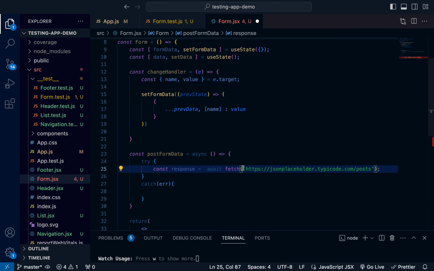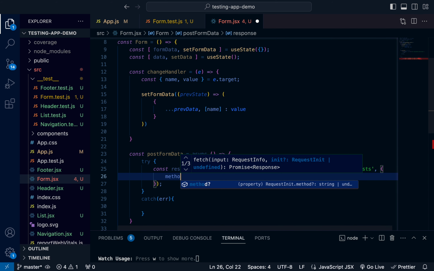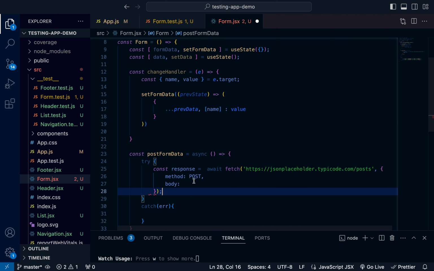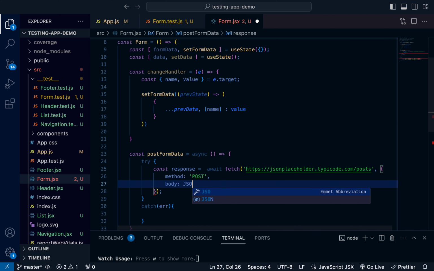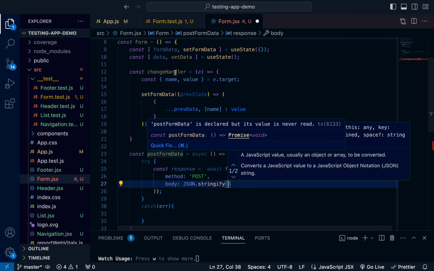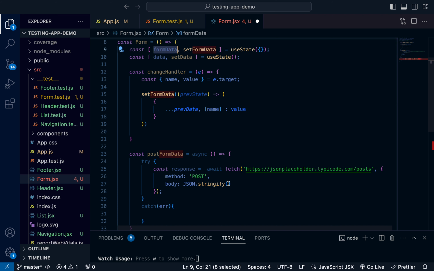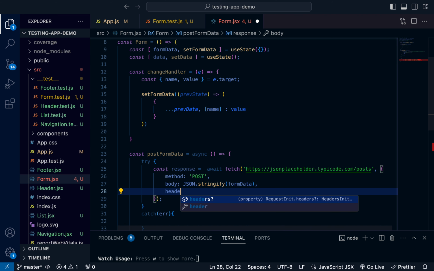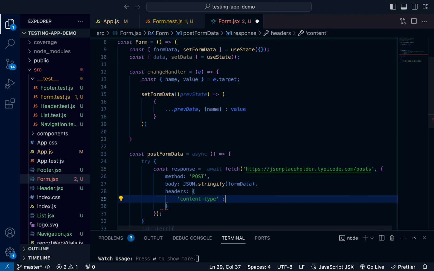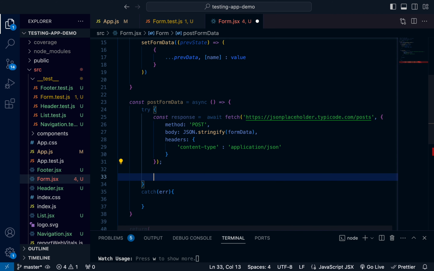So here we are doing a post request, so the signature will be different. We have to tell that this is gonna be a post request, and then we have to give the body. In the body we have to stringify our form data. With that we will give our headers, content type. Now if this is successful, then we will get our response data.